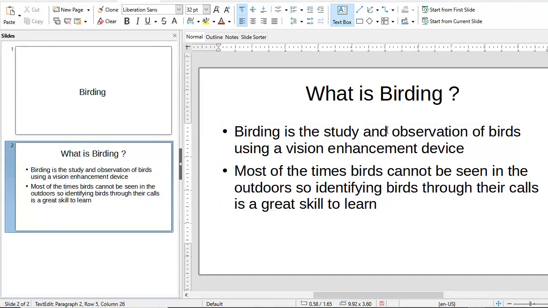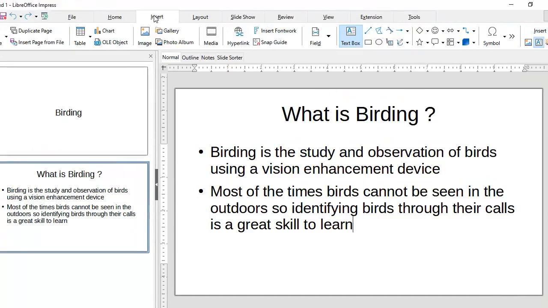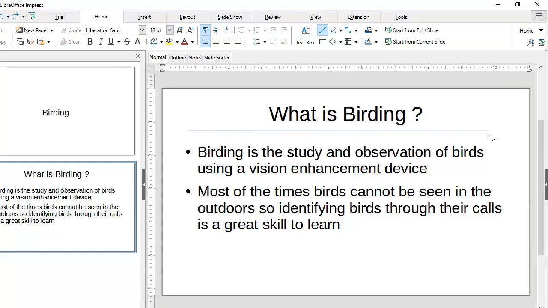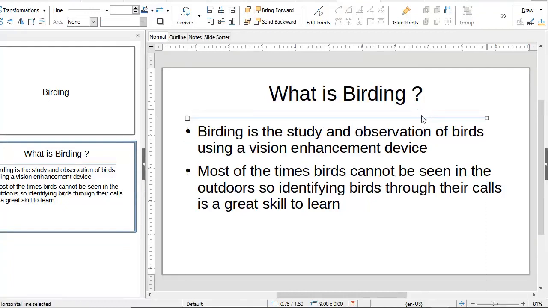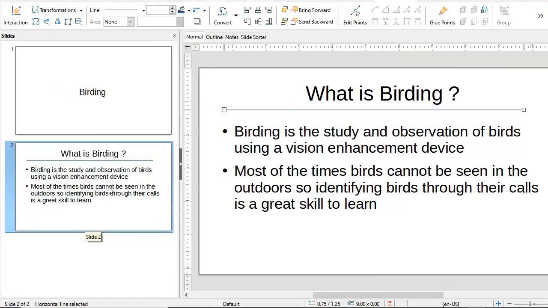So this is a very common slide. If you wanted to add a line or something, you can just come to insert and pick up a line, press shift and create a straight line. So as you move your mouse forward, keep shift pressed and you are going to have a straight line. So you can add shapes, etc. So this is how you can create a simple bulleted text slide.